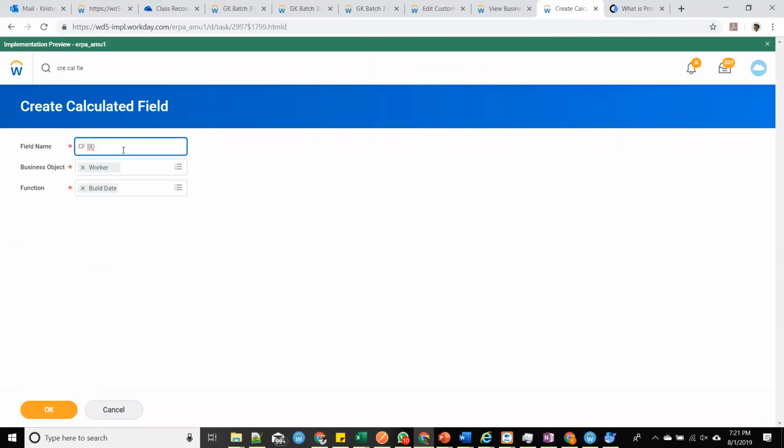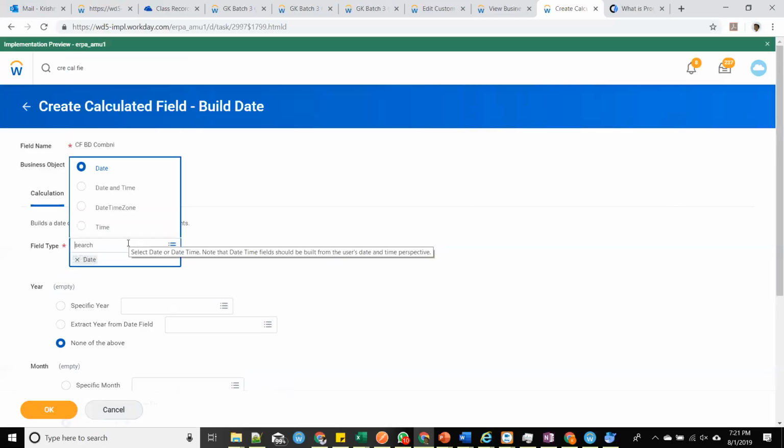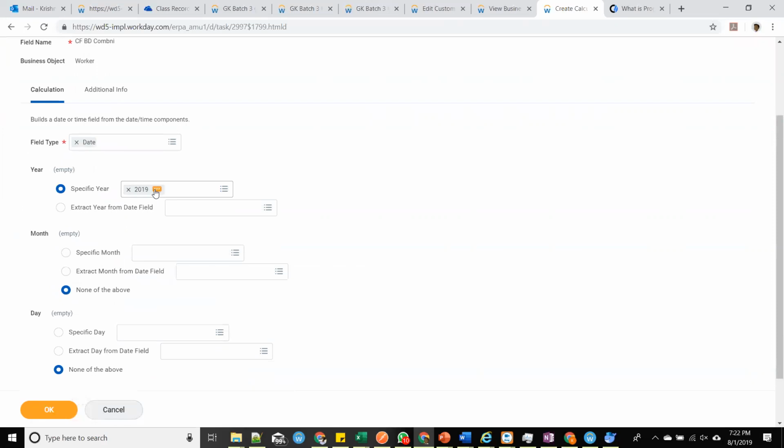Build date, I'm going to build some combinations. Field type is date and time, date, time zone, and time. You can pick any of it. I'm going to pick date for now. You can say specific year. I want to say 2022. There is no 2022, so I have to create one. So I would do numeric constant, but in this case, I'm just giving 2022.